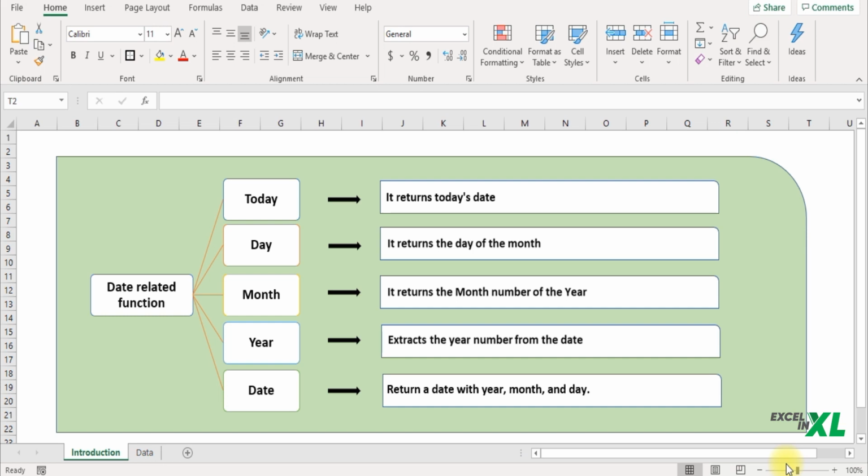The TODAY function returns today's date. The DAY function returns the day of the month from 1 to 30 or 31. The MONTH function returns the number of the month of the year, that is 1 to 12. The YEAR function extracts the 4-digit year from a given date. And the DATE function returns a date with 3 components: year, month and day.